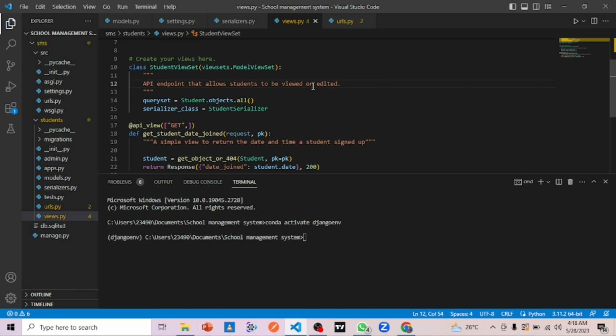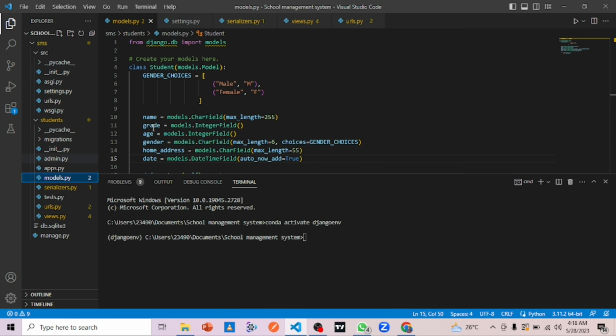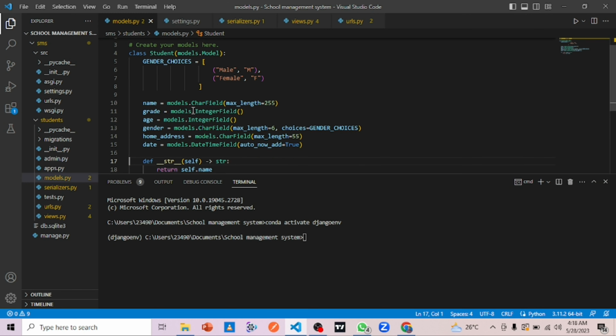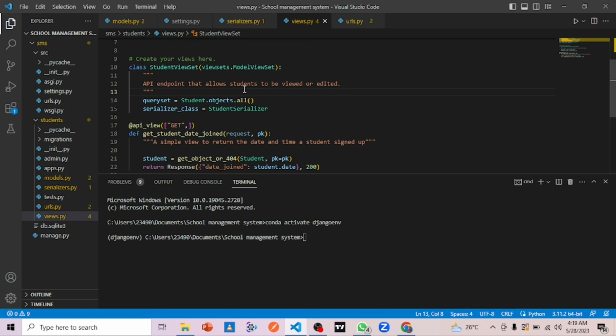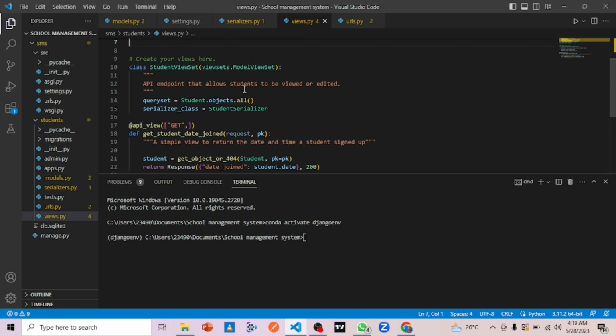Now let's go through my serializer.py. This is just a serializer class that is connected to our models, which just contain basic information about a student, their name, grade, age, gender, home address, date and so on. Currently we don't have any form of authentication in this project. It's just a project without authentication.